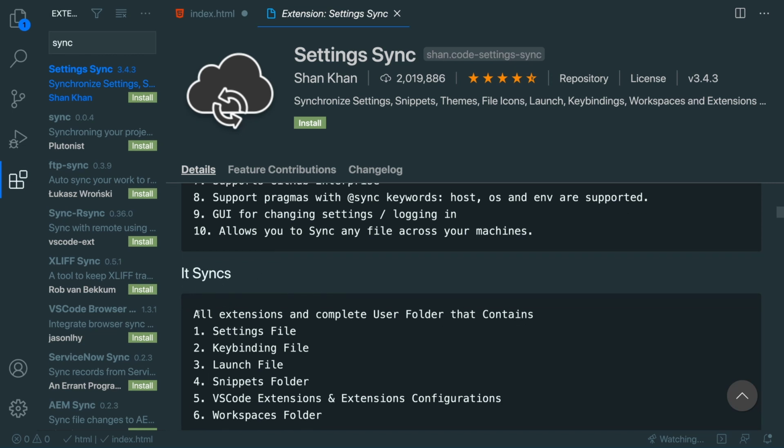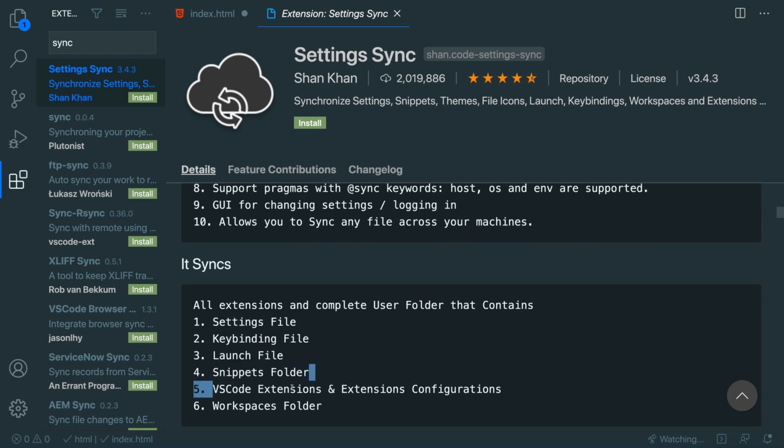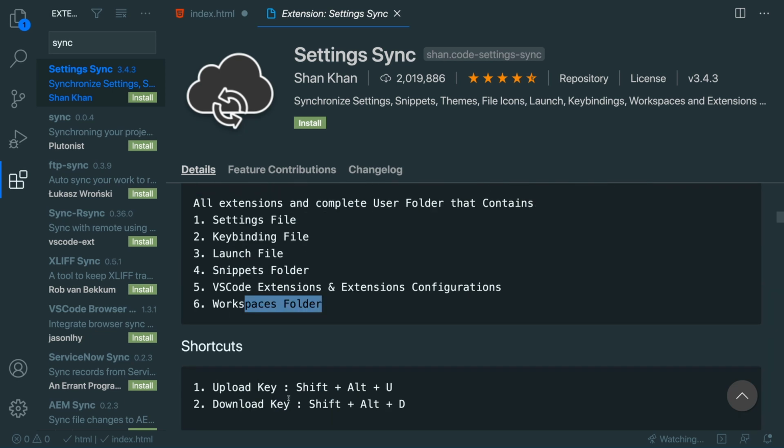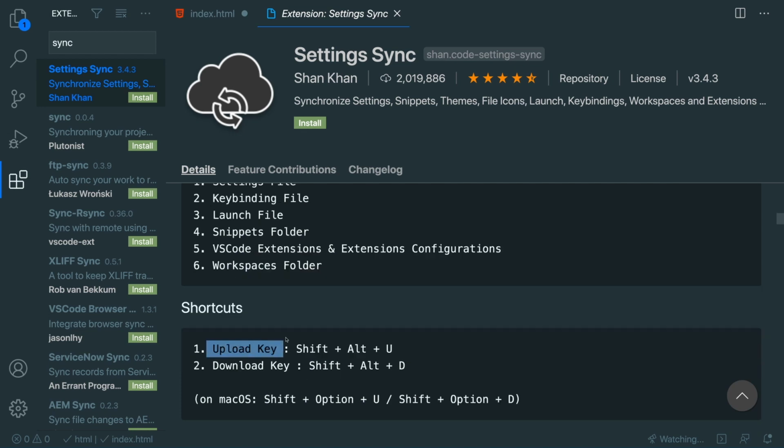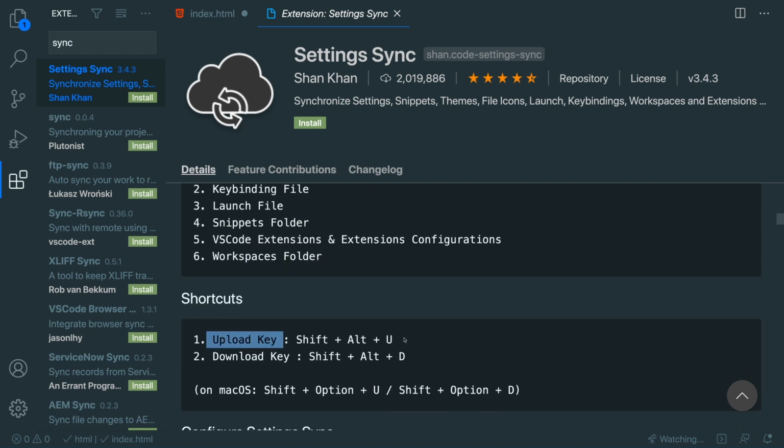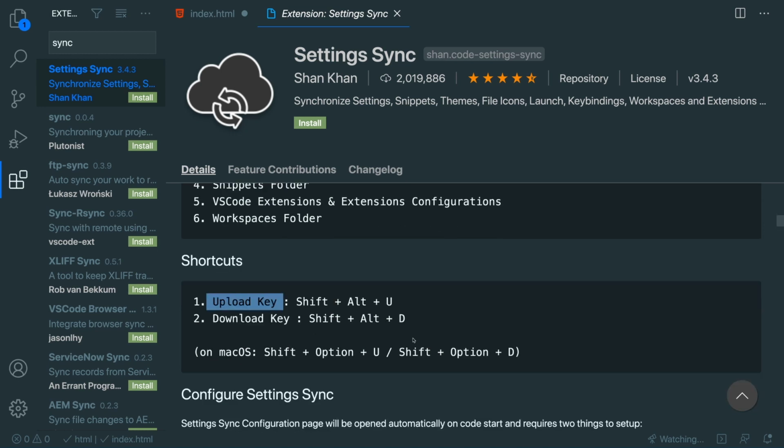And what does it sync? All extensions and the complete user folder that contains settings files, keybinding files, launch files, snippet files, which is very important. Actually, all of these are important. So Visual Studio Code extensions and extension configurations and workspace folders. Shortcuts: upload key, Shift Alt plus U, and download key, Shift Alt plus D.